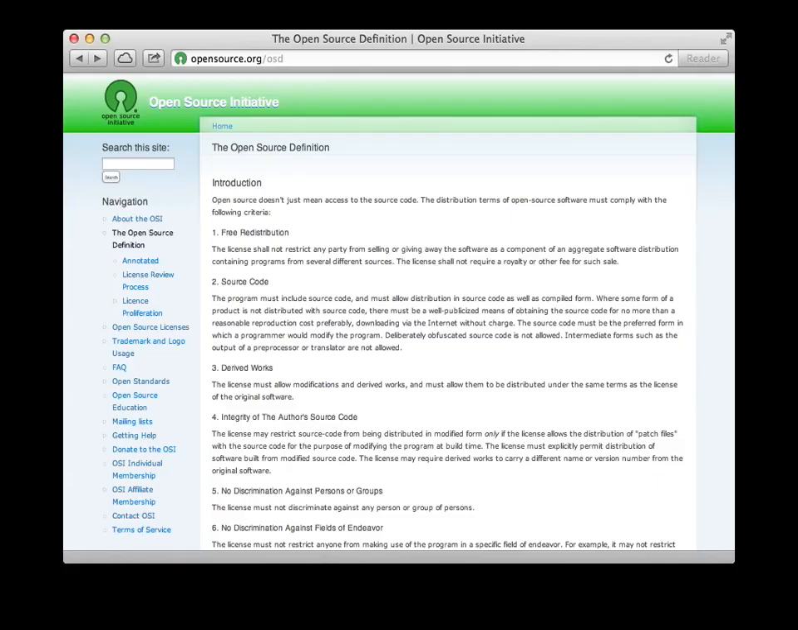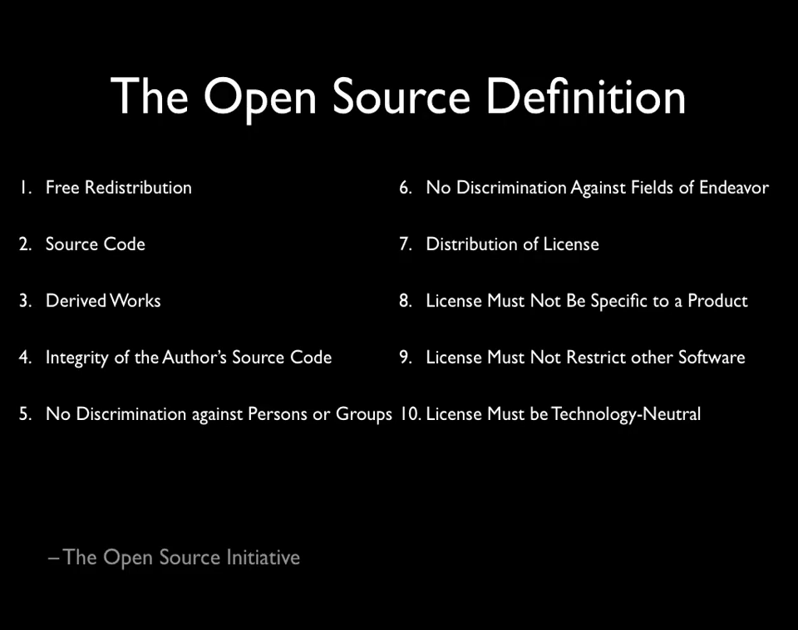The Open Source Initiative has this on their website. It's a 10-term definition. Basically, free redistribution, so no royalties or fees on whatever you're distributing, and no restrictions on who you distribute to. Source code, so you must include the source code and allow distribution in both source and compiled form, and there must be a well-publicized means of obtaining the code, and no obfuscation. Derived works, so the license must allow modifications, and it must allow anything that's been modified to be redistributed within the same license.